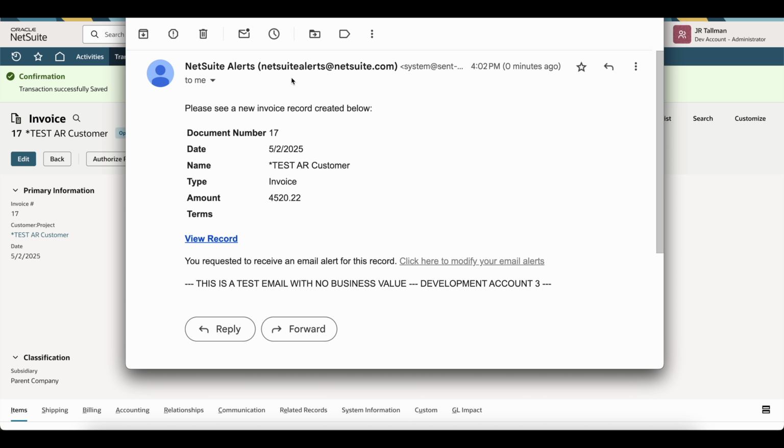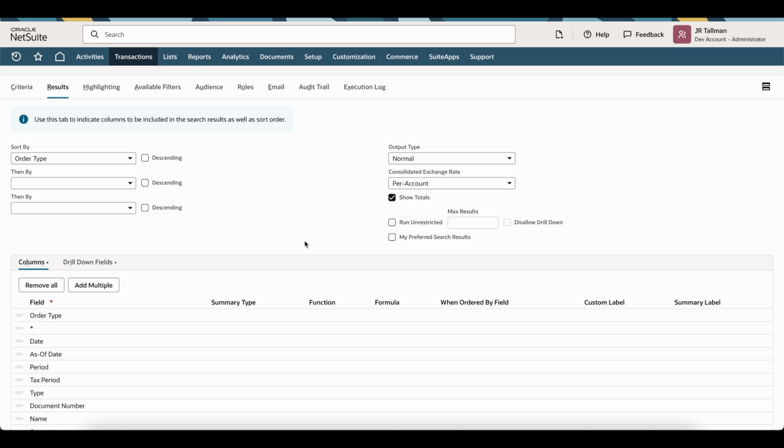It came from NetSuite alerts at netsuite.com, and it came to myself because I was working with this. And then you can also see it says, please see a new invoice record created below. You can see that based off of that criteria that I added within the email message. And then it's showing me my results that I had. So I am showing the document number, date, etc. And then I have a view record link directly back to NetSuite. So this is very helpful.